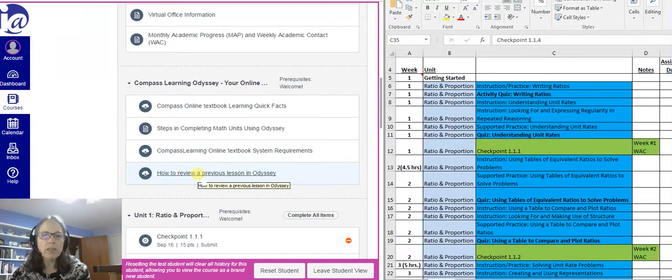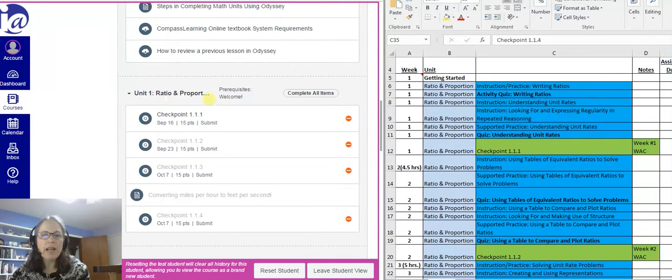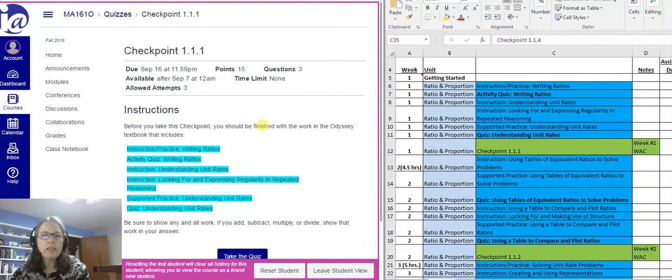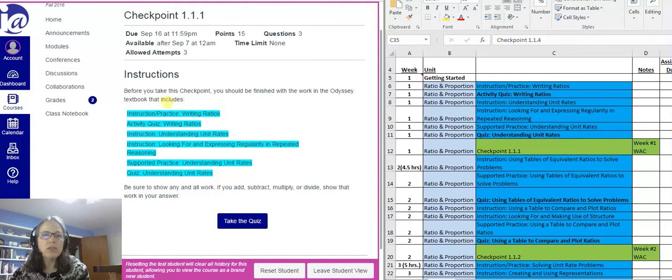And if you want to go and review a previous lesson or what the requirements are. Okay, so now you've done your Compass Learning Odyssey up through the quiz, understanding unit rates. Now you need to do checkpoint 1.1.1. Okay, so here we go. Checkpoint 1.1.1. You click on it and it tells you before you take this quiz, you should be finished with the Odyssey textbook that includes, and there's the list of things that it includes. You finish that? Okay, then take the quiz.